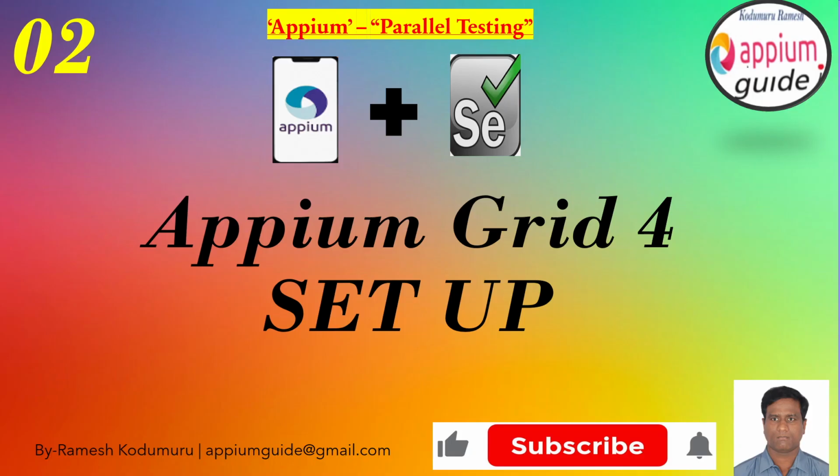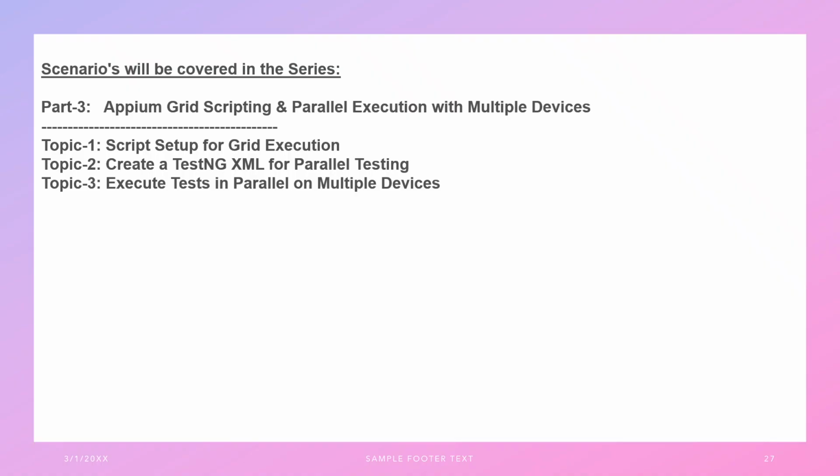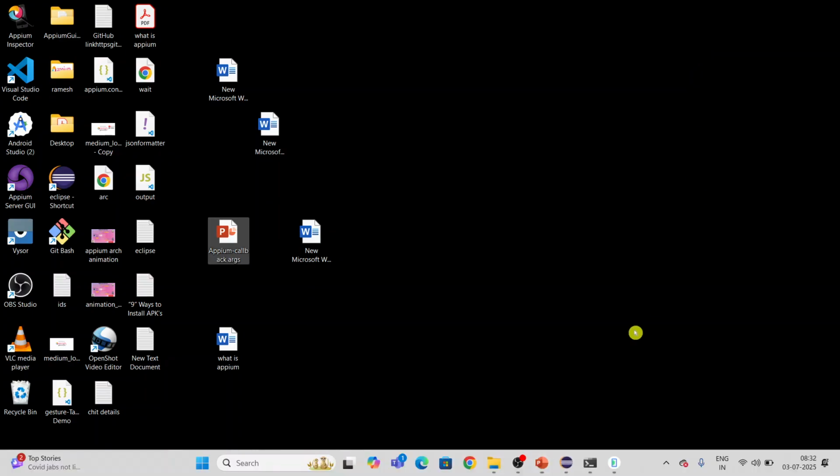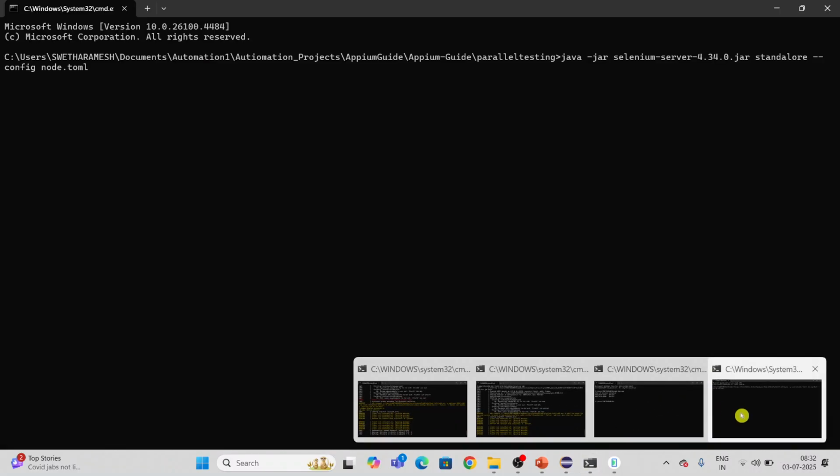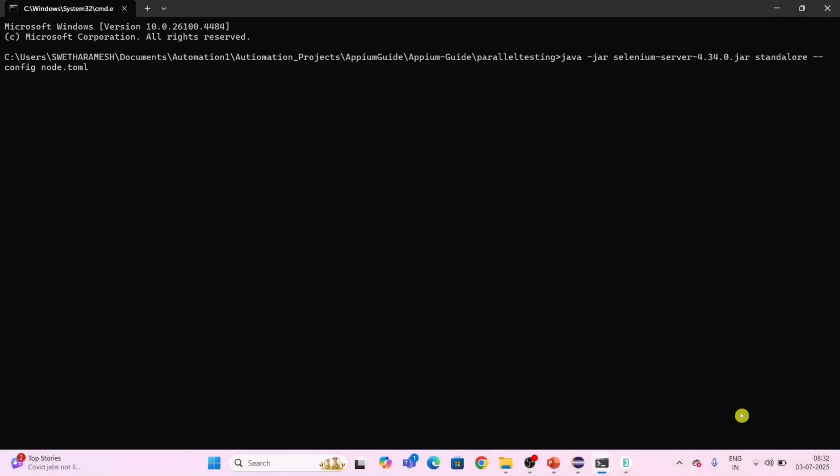So I will show the error first, because I am not starting the Appium server. We will see what type of error it throws. Click on enter.